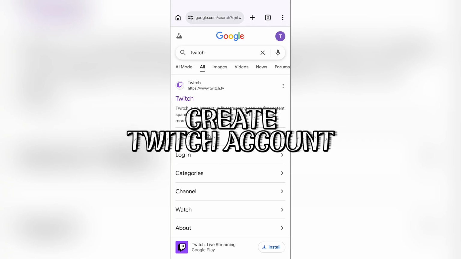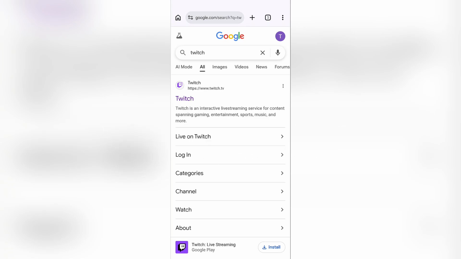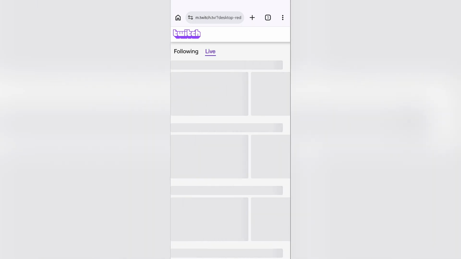How to create an account in Twitch. Now, in order to create a Twitch account in 2026, just simply open any of your browsers and search for Twitch in there. Then this first link of twitch.tv will appear at the very top. Tap into that link and open the official website of Twitch.